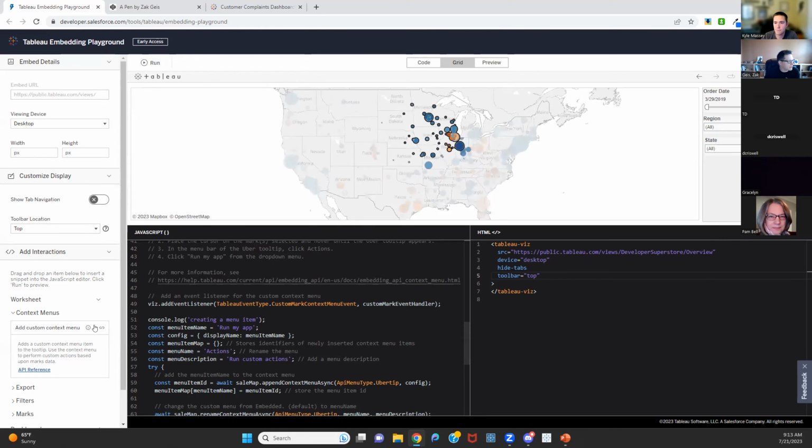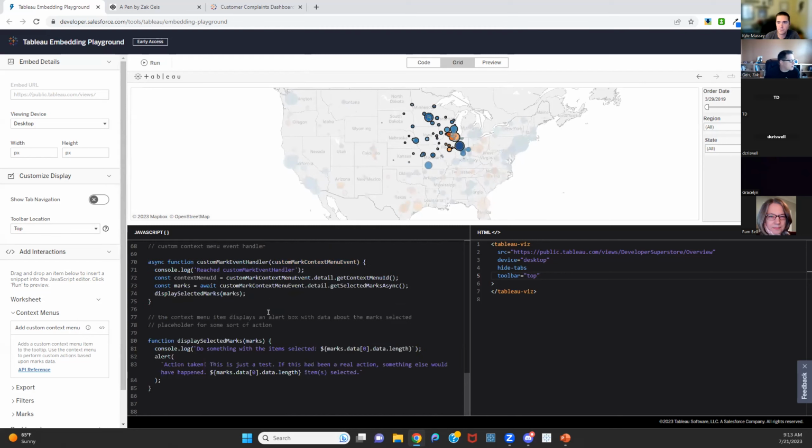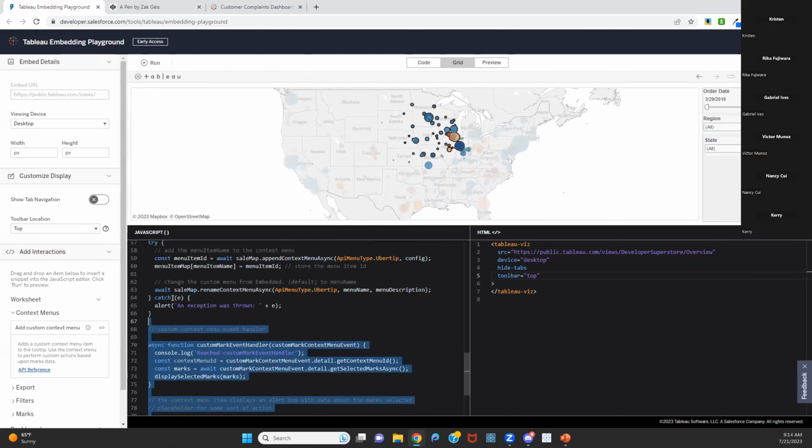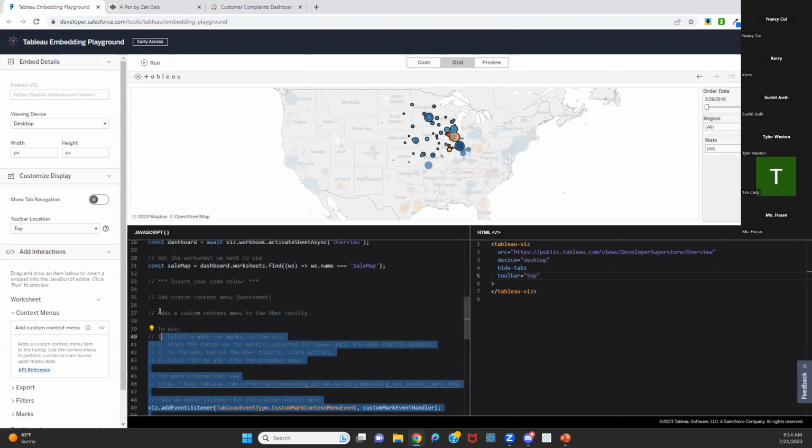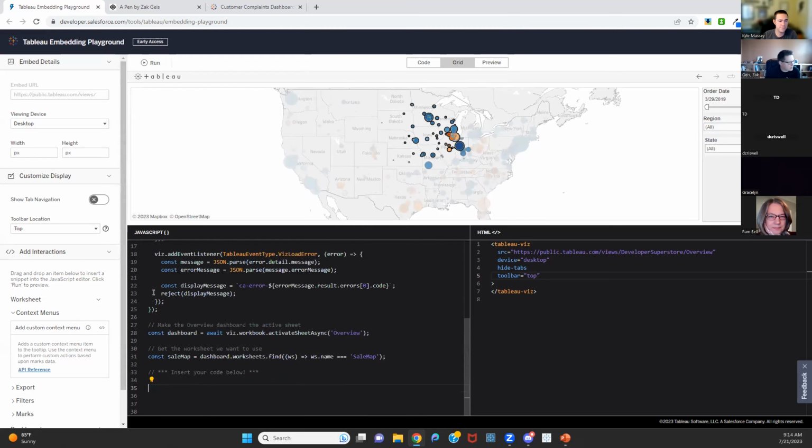Just drag and drop over here. I'll go ahead and clear this out. So we'll clear back up to the add code. Go through a couple other examples.